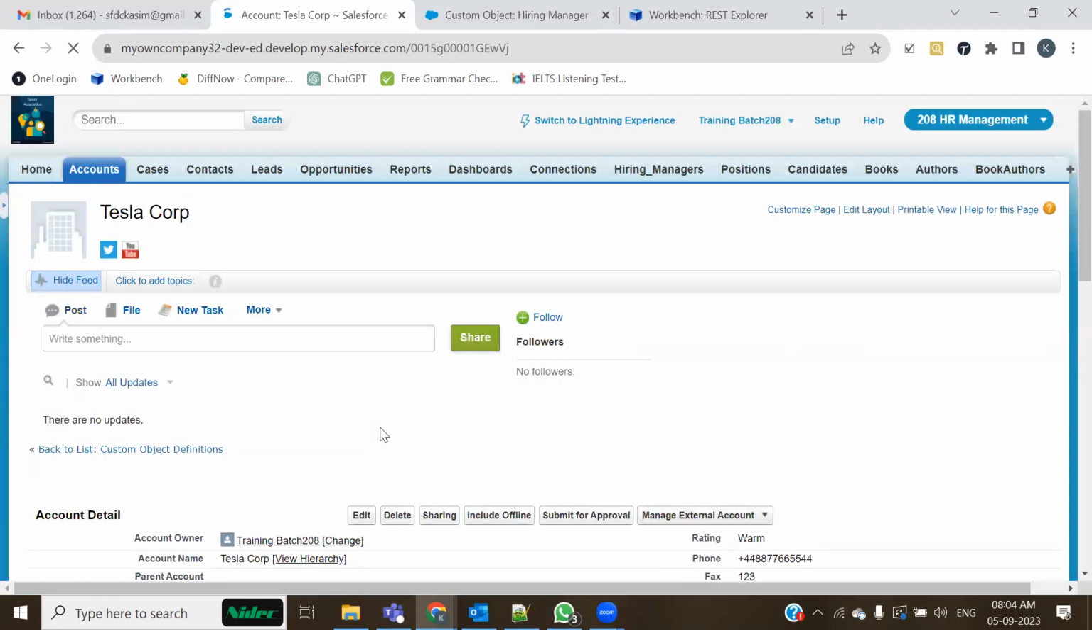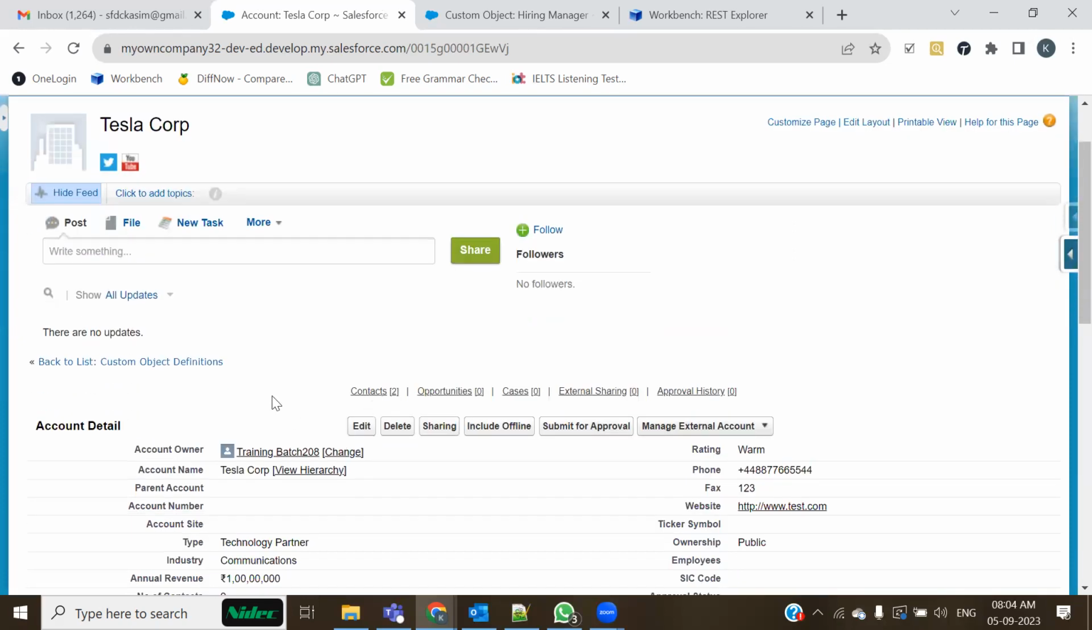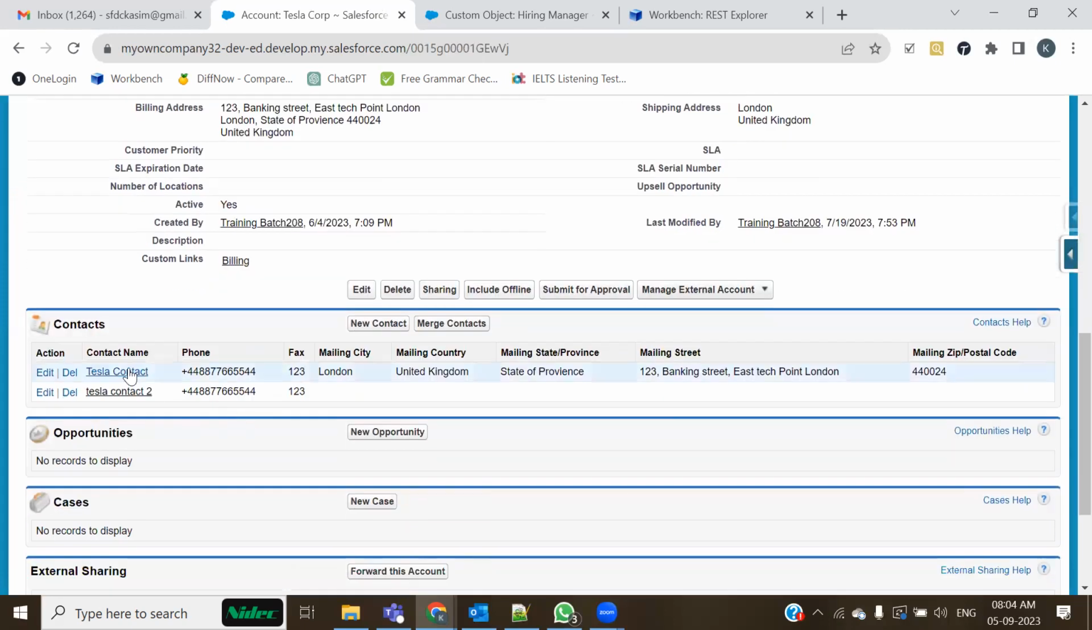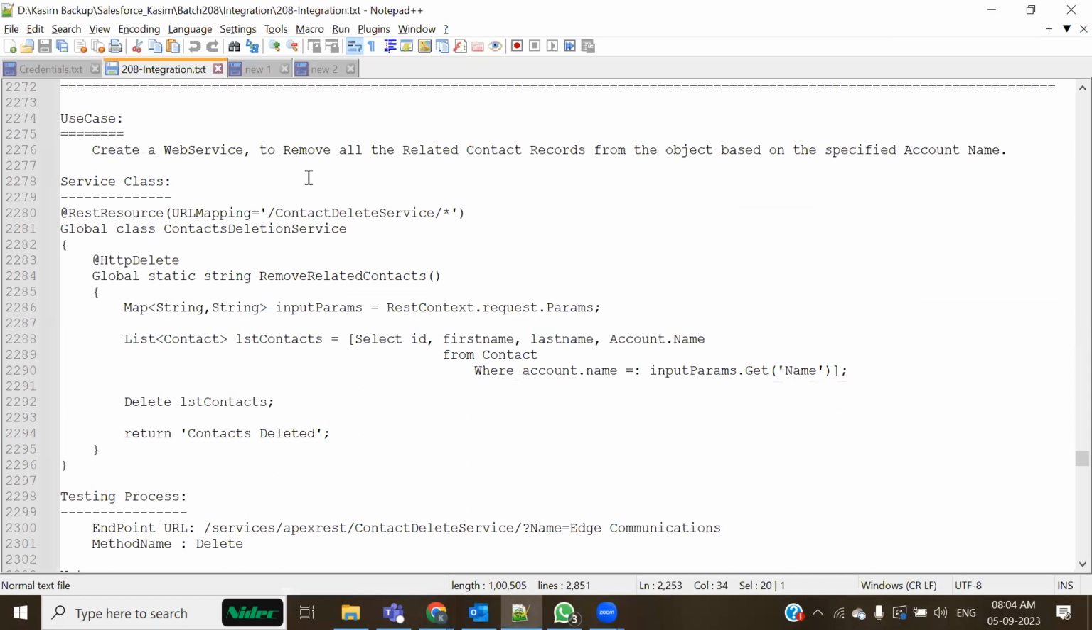Now click onto the account. As you can see, this is one of the account records, and this account record, by the way, has two contacts associated with it, right? Tesla contact and Tesla contact 2. So the use case is to remove all the related contacts from the object. I want all of the related contacts of a particular account to be deleted. The account should not be deleted, only the contacts related to that account should be removed.